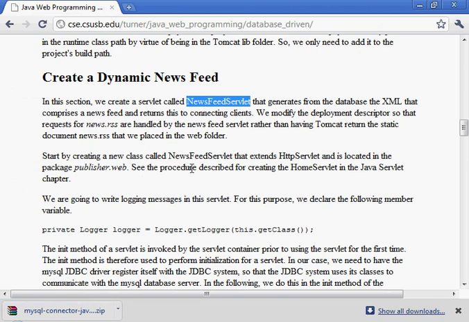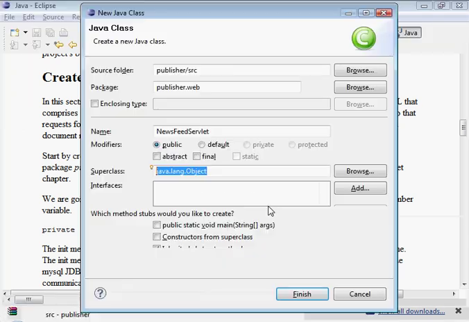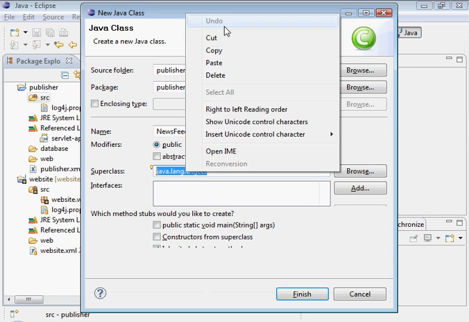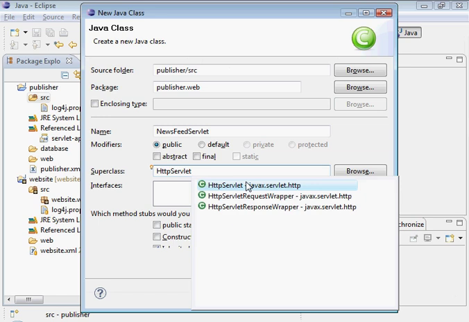Okay, so here the superclass is going to be, does it give a suggestion here? It's a HTTP servlet. Paste that right in there. Now, this is not a fully qualified name, so if I hold down Control and press spacebar, it gives me a list of choices. I'll pick this one. This is javax.servlet.http. That's in fact what we want, not the other two.